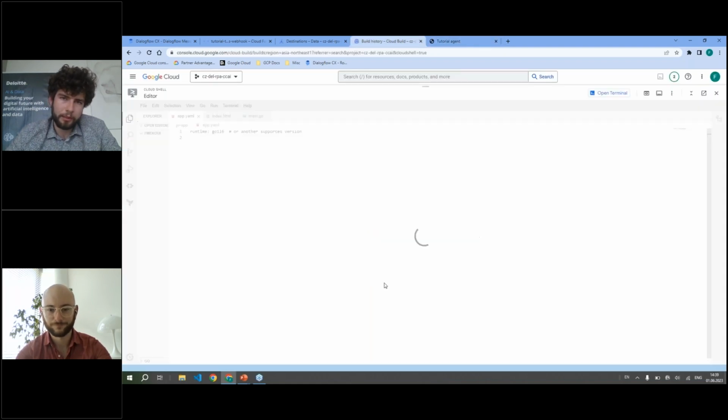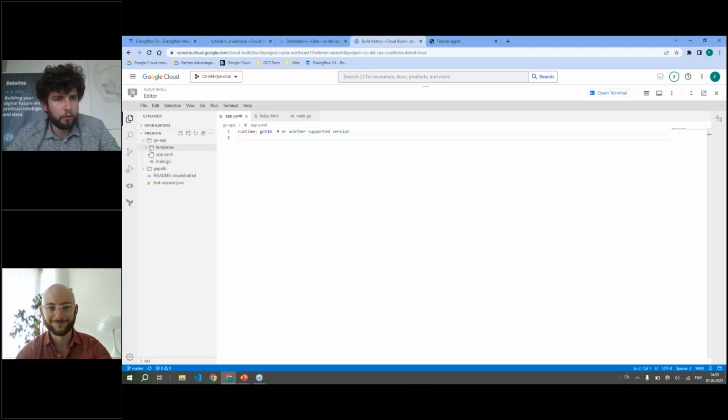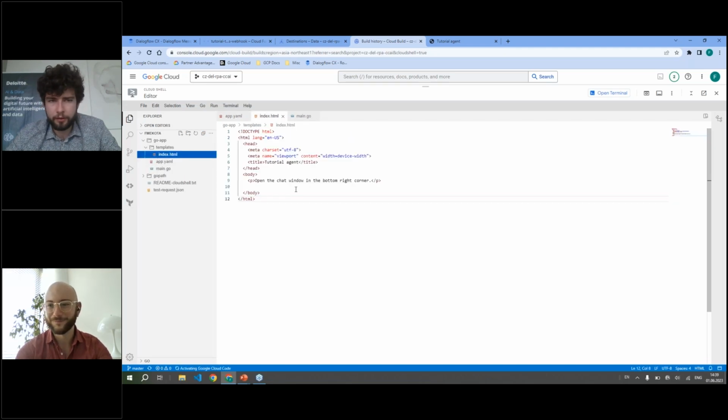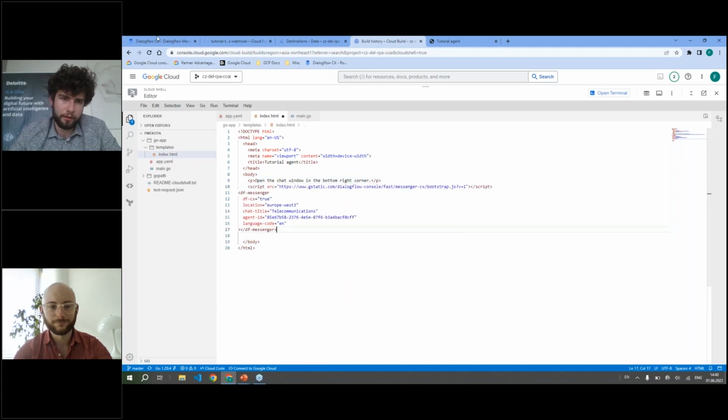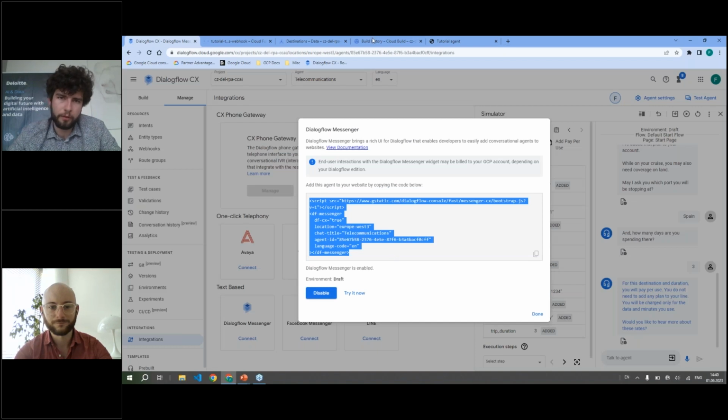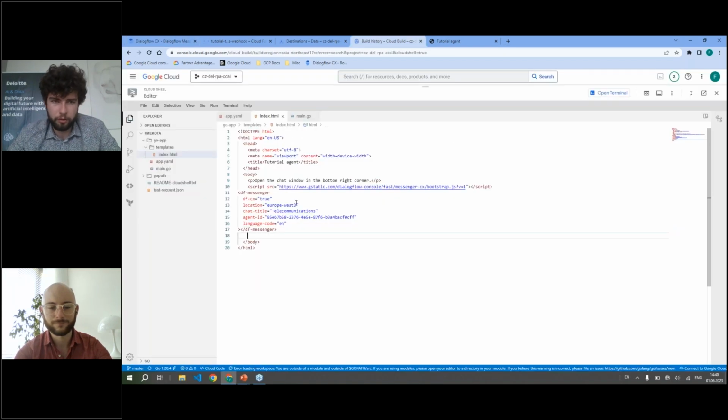and Google logged me out in the meanwhile. Sorry for it. So here you can see it's the basic HTML page, just saying that there should be a chat for the time being. So if I just paste the code that Dialogflow so kindly provided to me, I can just paste it into the body of the HTML.